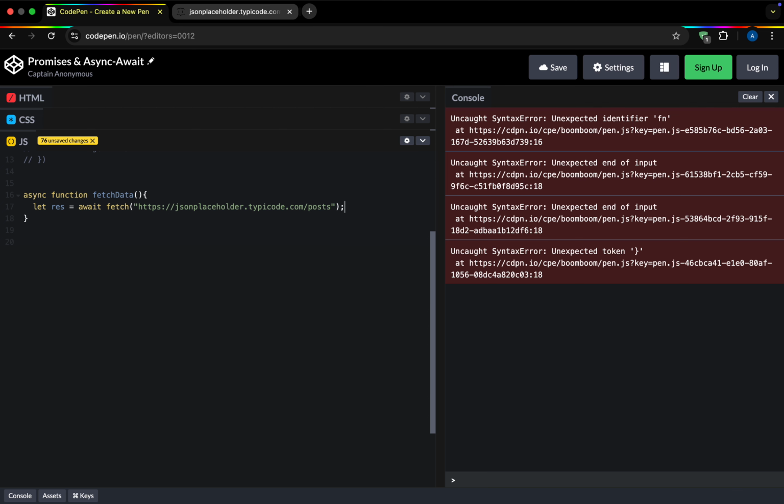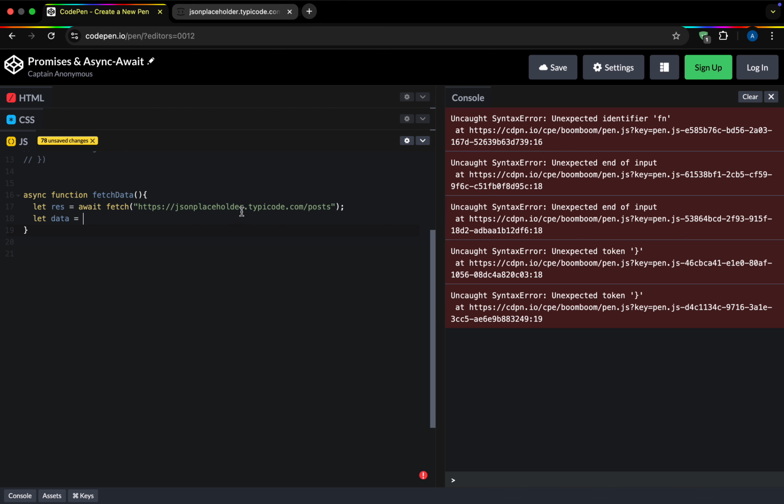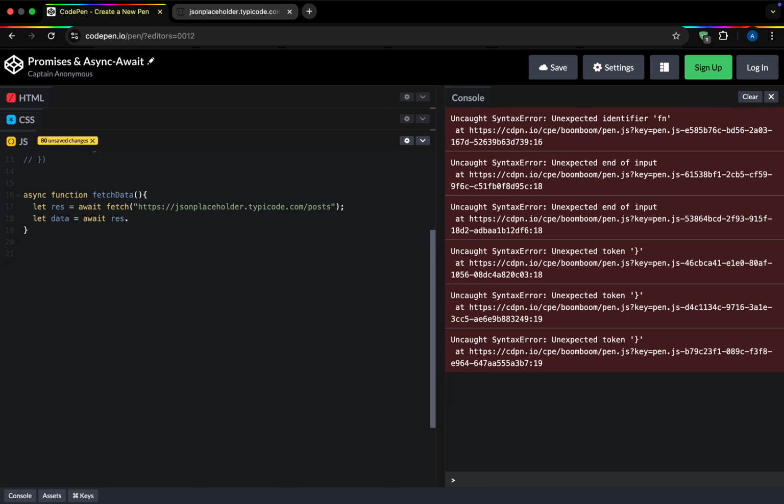And let's make another variable called data that will make the response into the JSON file. Convert it. Actually this will convert it into the JSON file. Response, I think not response, this is res and the json method.